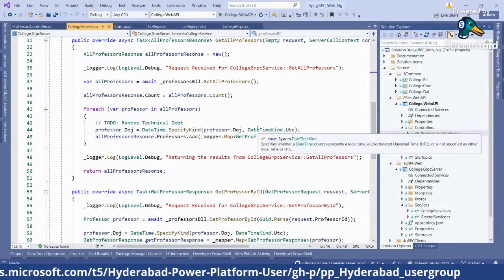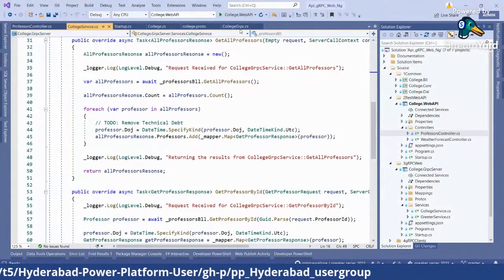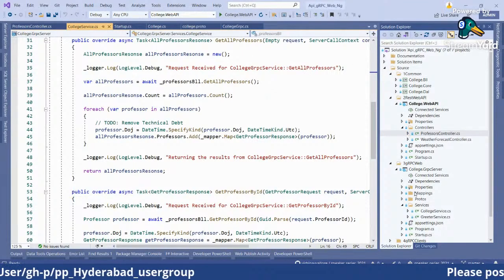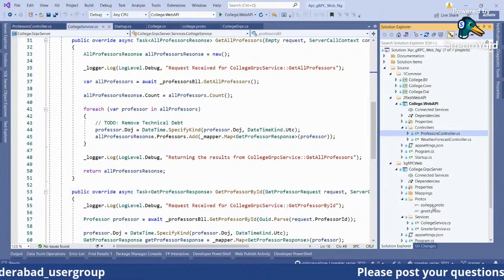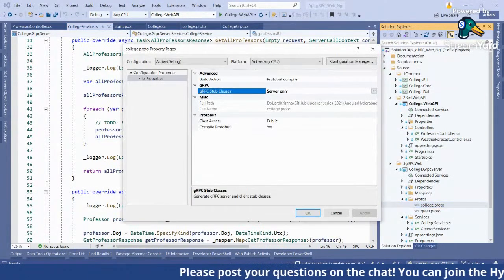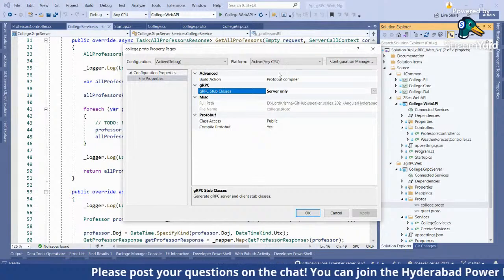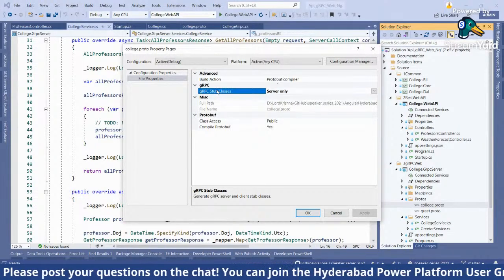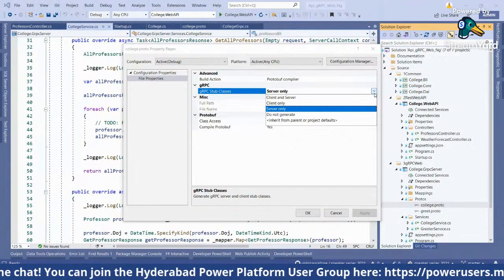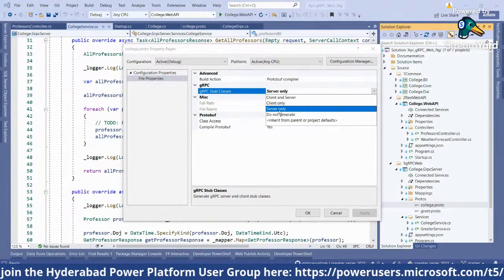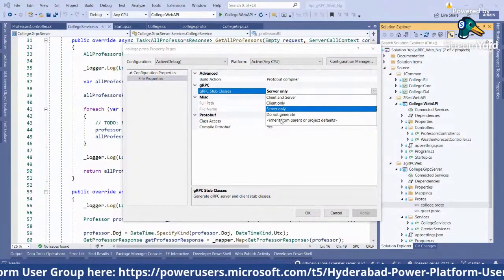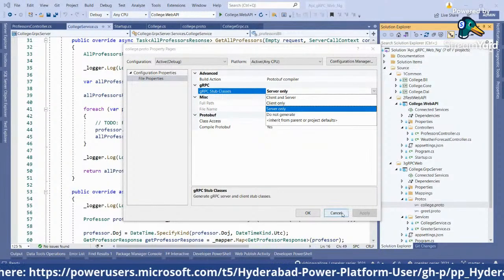And how does it know to go ahead and create this? If you go to the protos and right mouse click on the proto file and click on properties, it knows that this is a protobuf file, and you have to specifically tell it whether you want to generate only the server components, or only client components, or both, or don't do anything, leave it. That's what you will define.